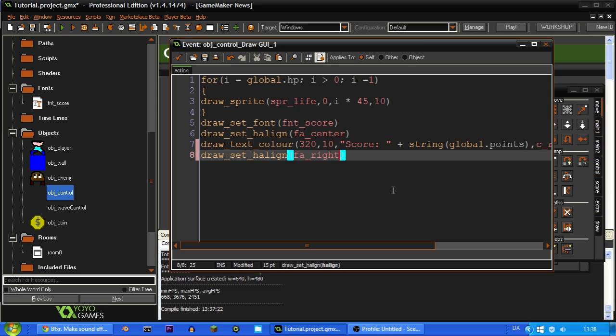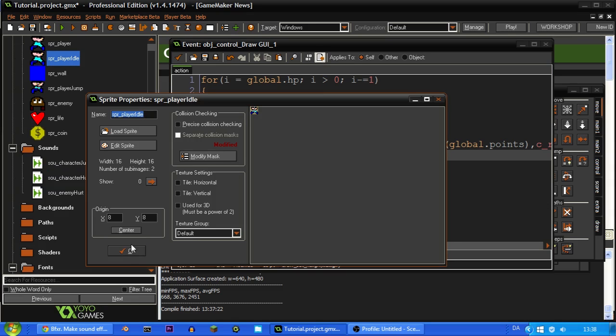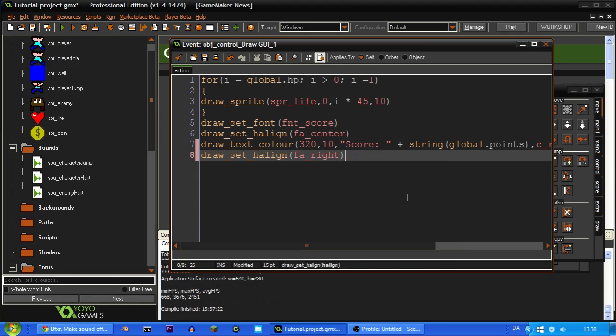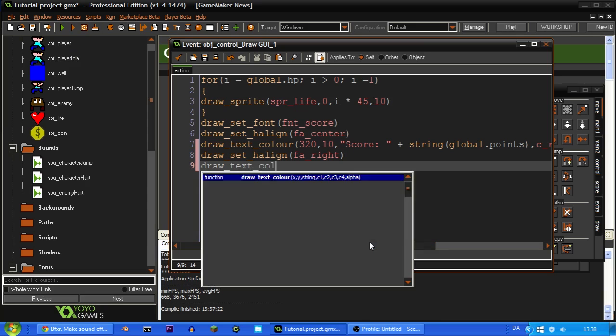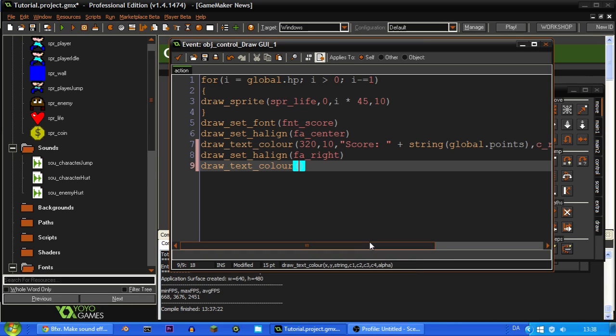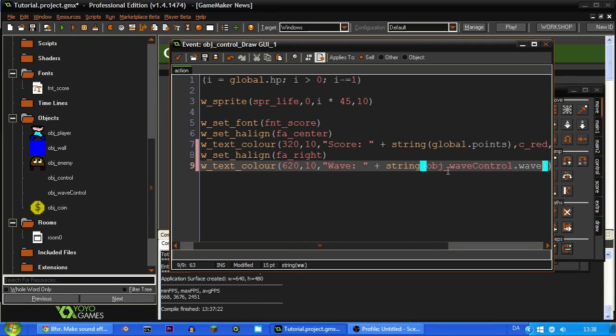You can pretty much think about where the origin point is of the text, just like you have an origin point of the sprite being in the center of this one. It's pretty much where it's going to draw the text from. So we could just consider that to right, and then draw text. And now we are going to set it at like 6, 20, I guess, 10, wave colon, plus string, global dot, oh, no, it isn't a global variable, wait a second, obj underscore wave control dot wave.